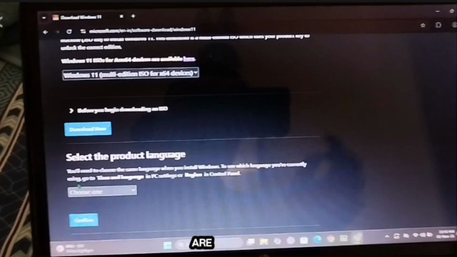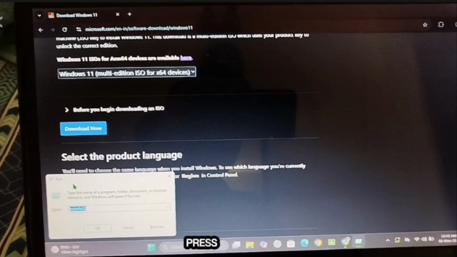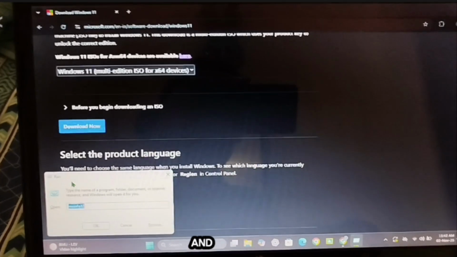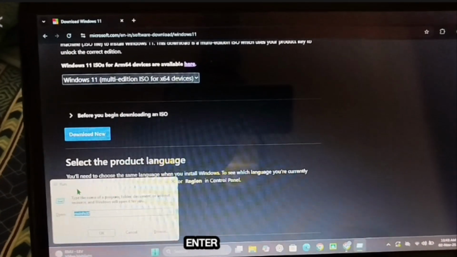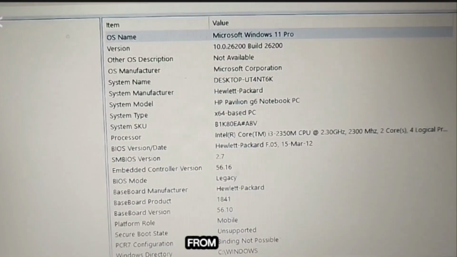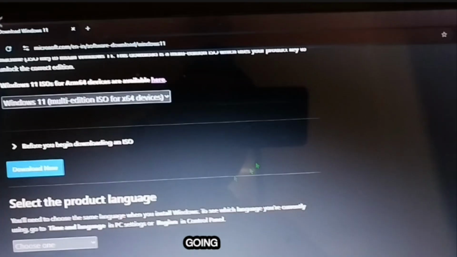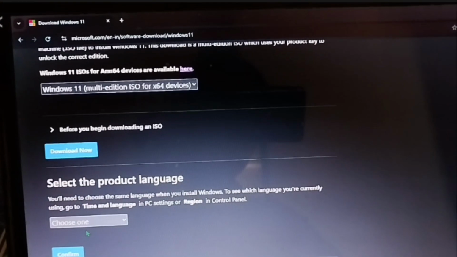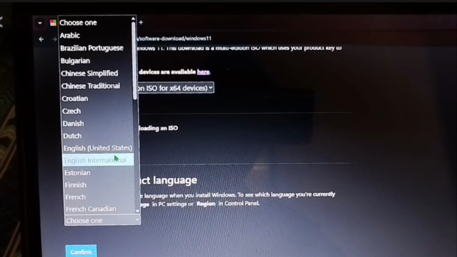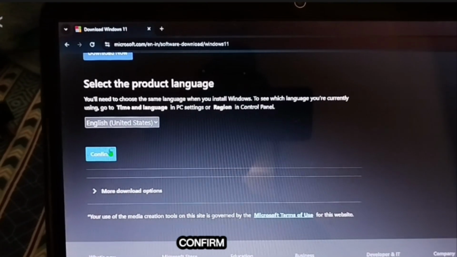To check which language we are choosing, you have to type in this command. Press Windows plus R, and then type in msinfo32. Then press Enter. From here, you can tell which language you're already using. United States. So I'm going to close this. Our language would be English United States, because that is the one we're using already. Now, confirm.